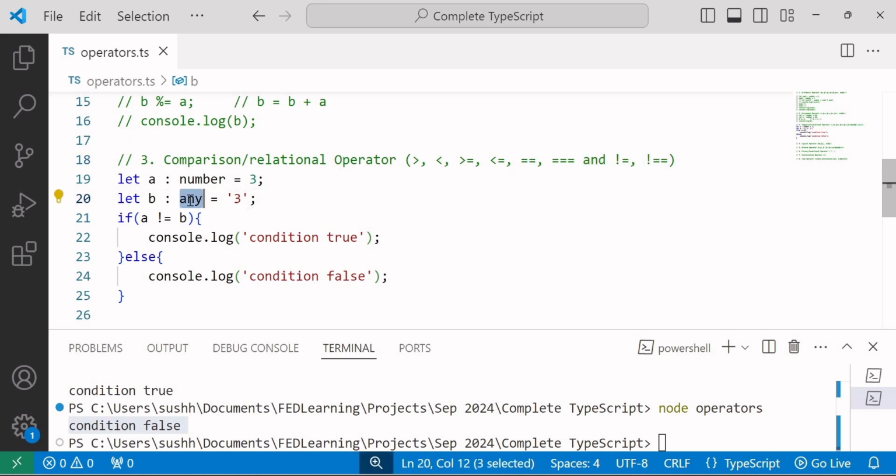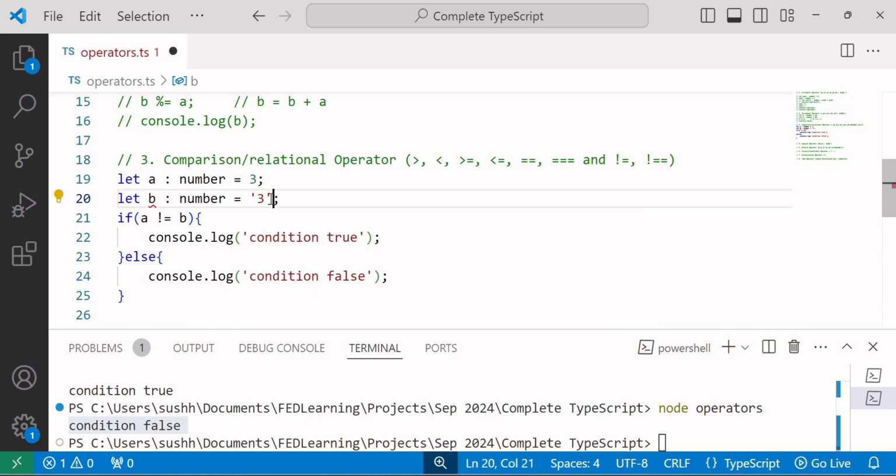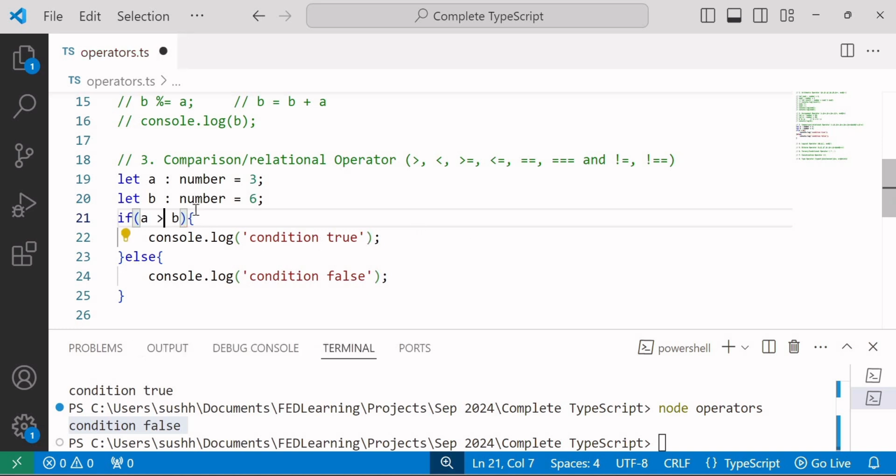Now I'll change the type of the B variable to number, and here I'll remove this string and change the value to 6. Okay. And here, instead of the not equal to operator, I'll write the greater than operator. And now I'll run this file. You can see the output is condition false, because the value of the A variable is not greater than the value of the B variable. So now I'll change the operator to less than. And in this case, it will print condition true because the value of the A variable is 3 and this is less than the value of the B variable, that is 6.